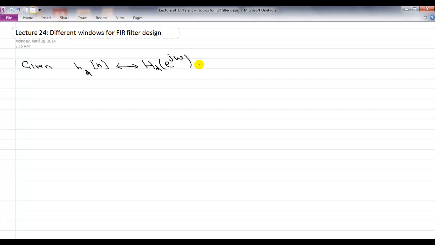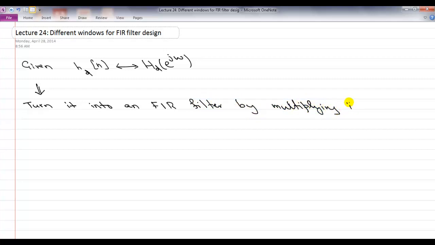We talked about these kinds of filters being infinite impulse response. They can't be represented using constant coefficient difference equations. So the right thing to do is you basically truncate this filter or window this filter. So we ended up with the statement that you turn it into an FIR filter by multiplying it with a rectangular window.